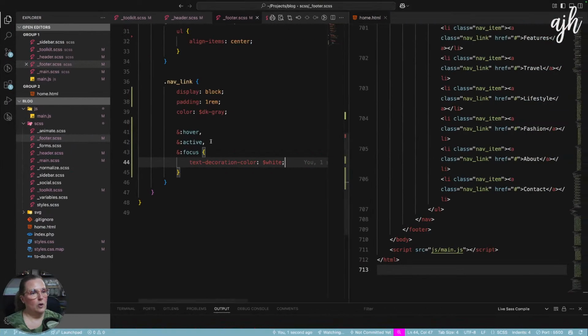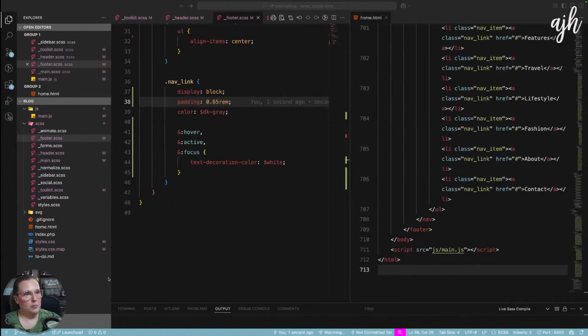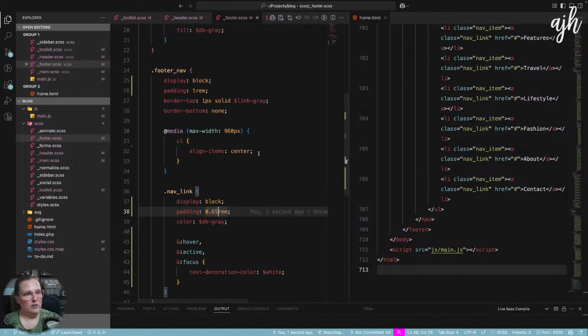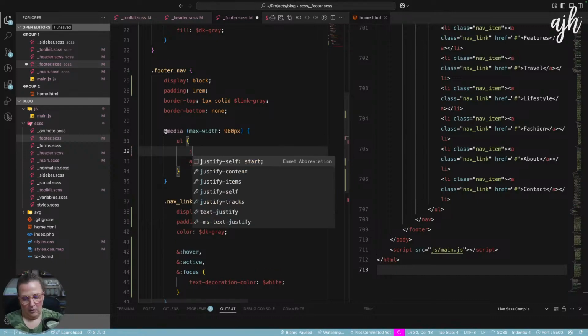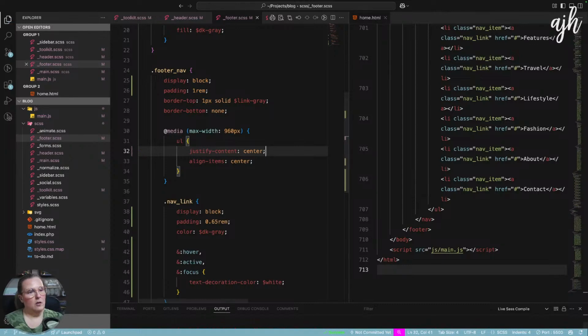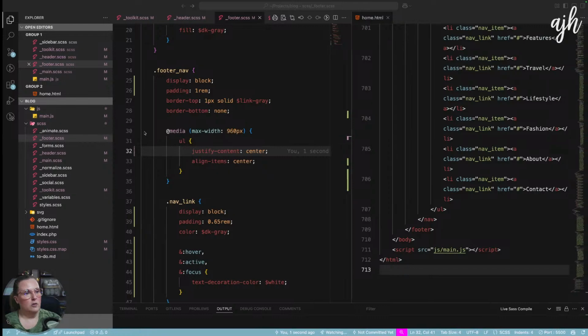I don't think we need quite that much padding, maybe like 0.65. And then let's make sure that this is also justify content center. There we go. Tap target almost.